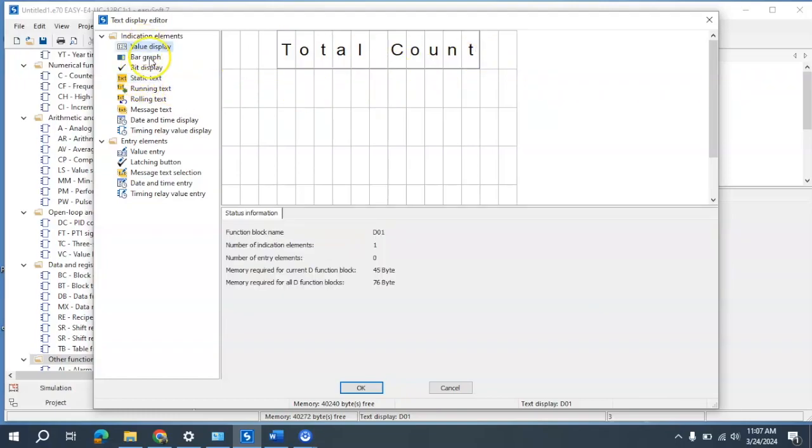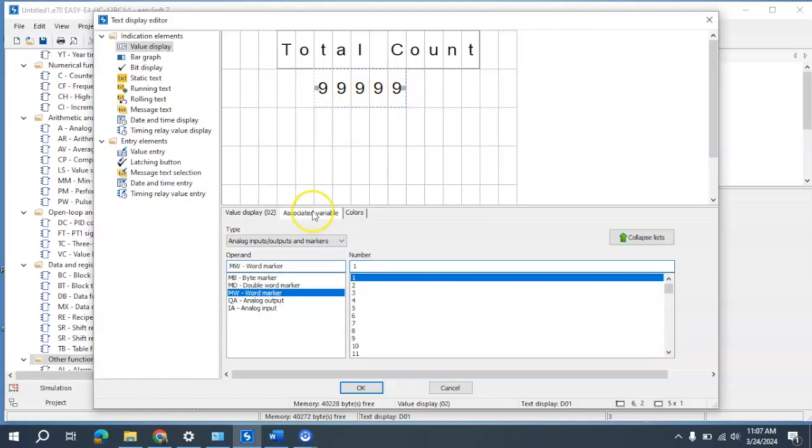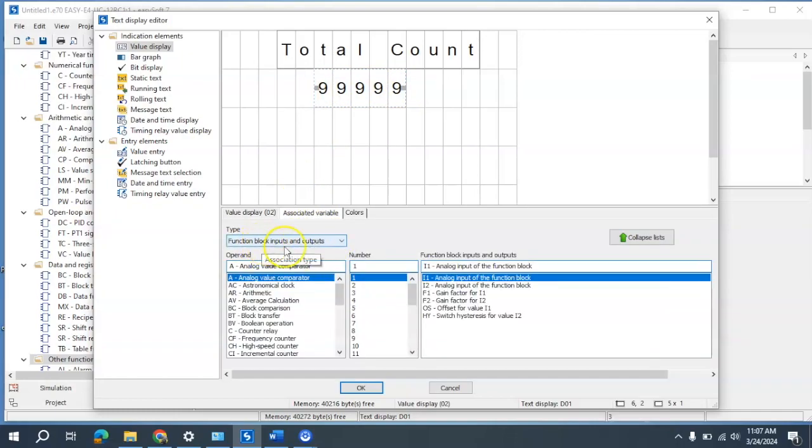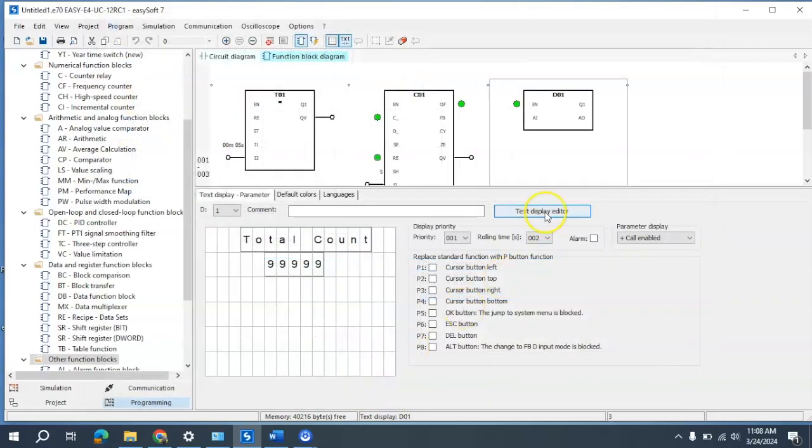Then I'm going to come here and select Value Display. What value do I want displayed here? And I'm going to select this, go to Associated Variables. I'm going to go to the function block input and output, go down to Counter Relay, and the one I'm using is the number 1. And I want to come down here and select the QV, because this is the value that will be displayed when I'm running this. So I select that, I hit OK.